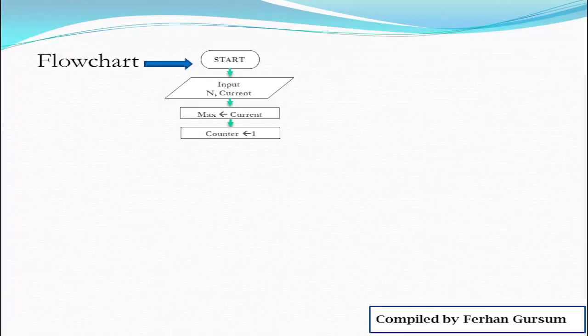What's next now? We did what the question provided for us. We assign current to max. We assign 1 to counter. We also take input n and current using the input/output diagram. We have to show the flow of the program using an arrow and draw the decision symbol, which means a diamond. Now it's time to make the decision whether counter is less than n, the number entered by the user, or not.